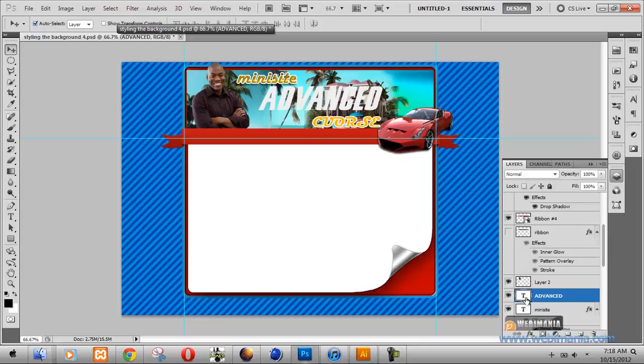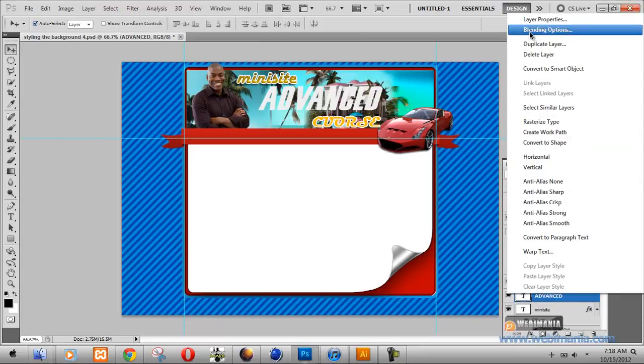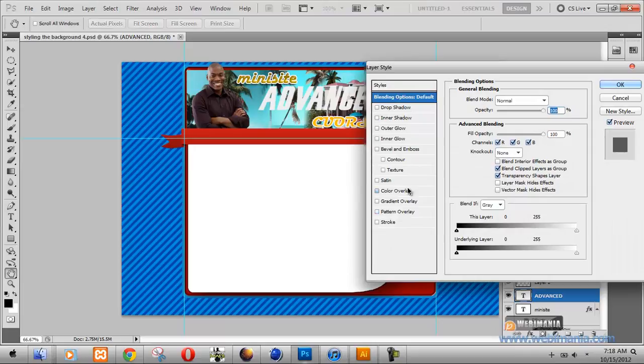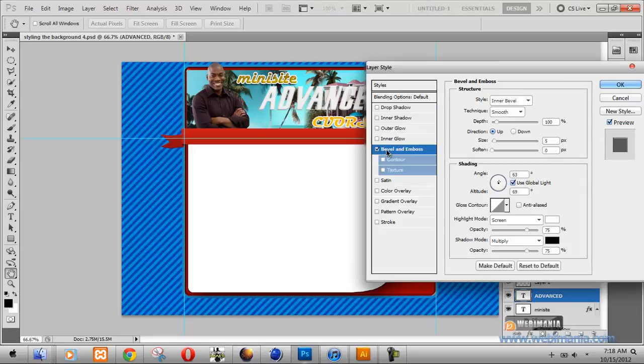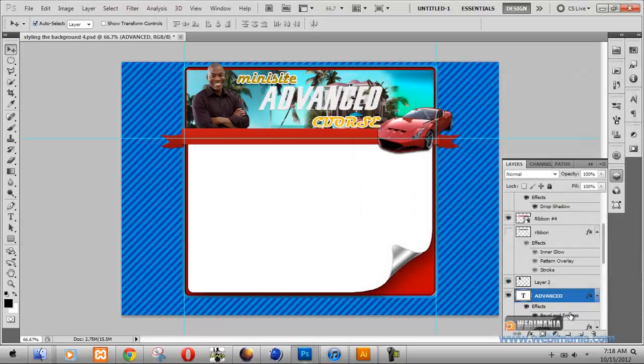Okay, so now that we have that, come into your advanced layer. We're going to apply some layer blending options to it. Then we're going to apply a bevel and emboss effect, just something a little bit small. Take this down to 1 pixel, click on OK. Then we're going to duplicate this layer a couple of times to give us that 3D effect we're going for.